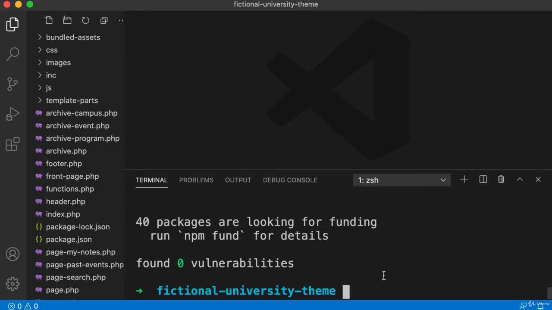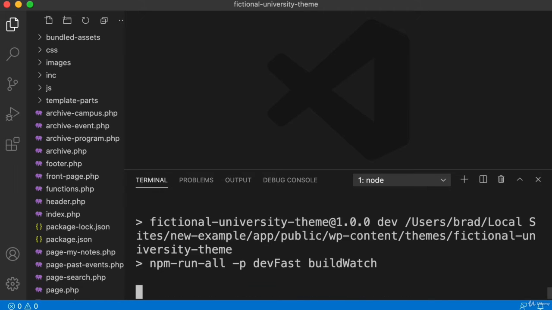Okay, once that finishes, now we just run the following command. npm run dev. That's it. Go ahead and press enter.